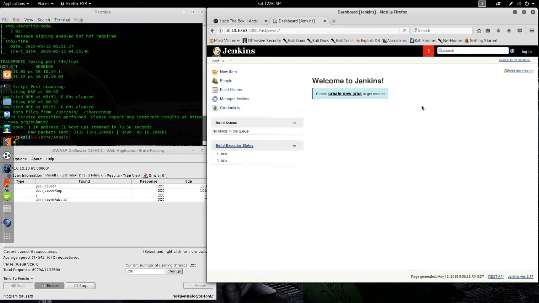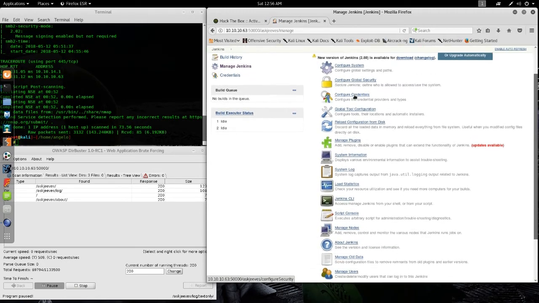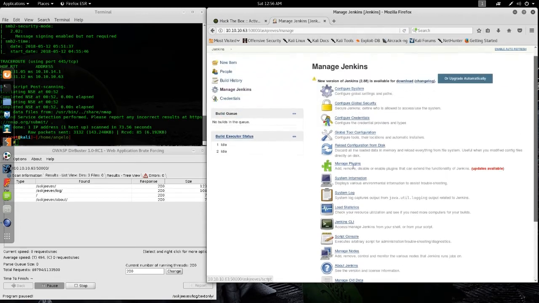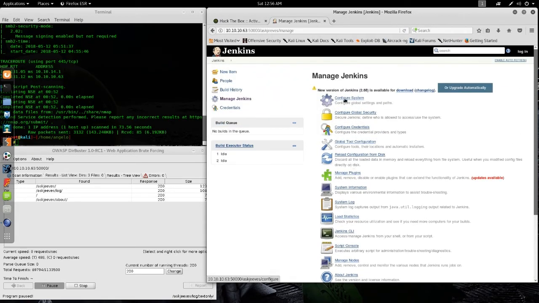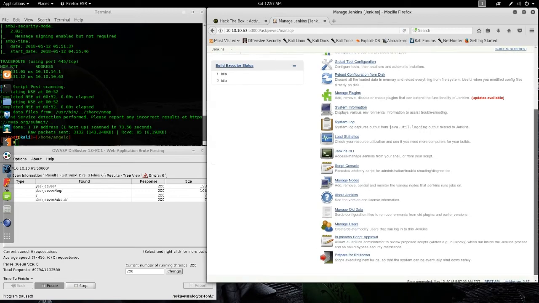And we can see different types of options here. We're going to be more interested in the script console, but if you are trying to do other things with this box, you can see a lot more options by going into these other settings. I think this shows the users on the box. Yeah, the administrator user.